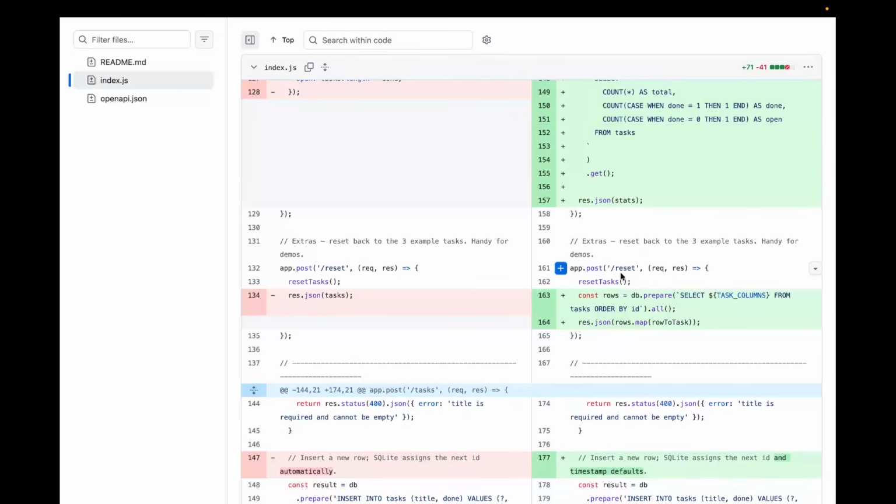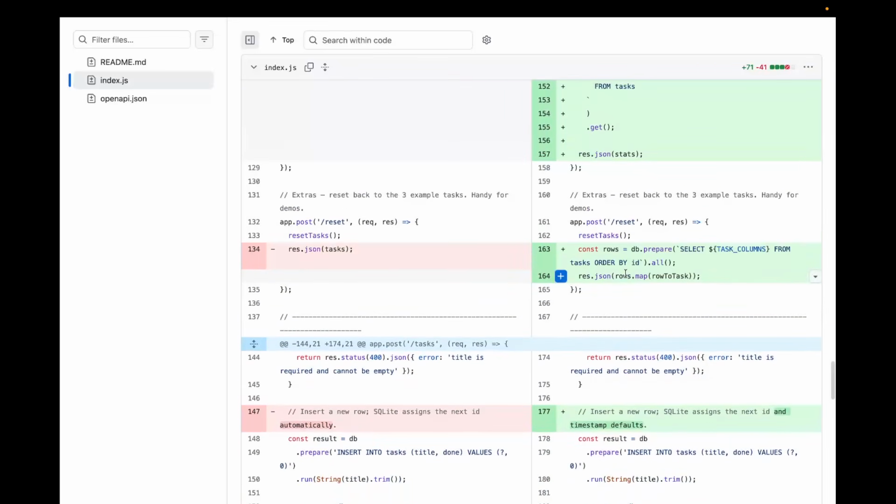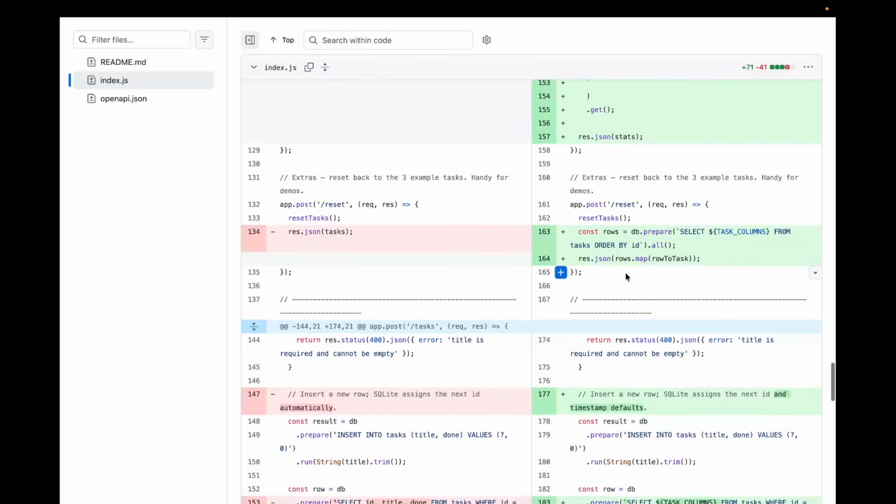The POST /reset clears the table and resets the 3 example tasks inside a transaction, useful for demos and testing. Something you can do as a demo is to hit the /stats endpoint and filter using the ?done or ?search parameters.